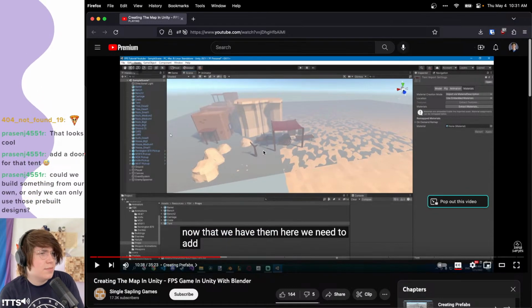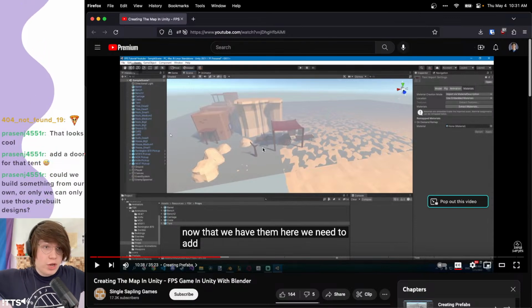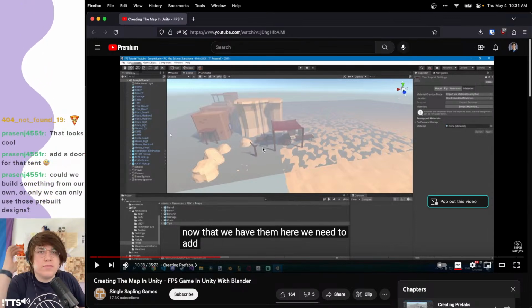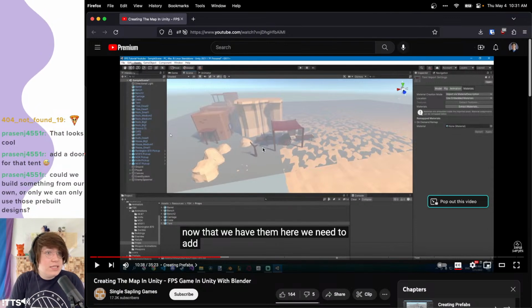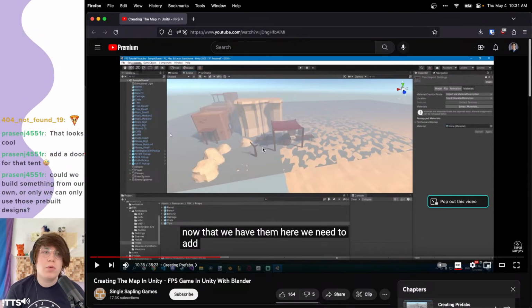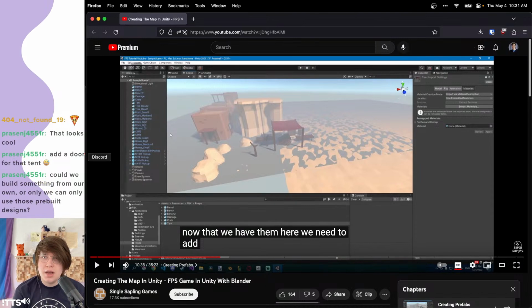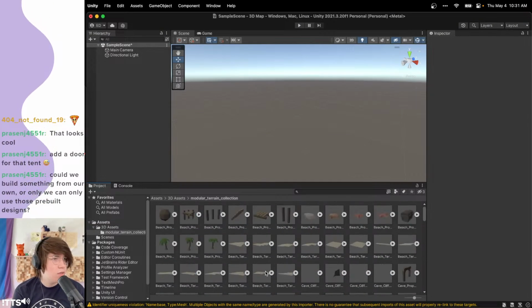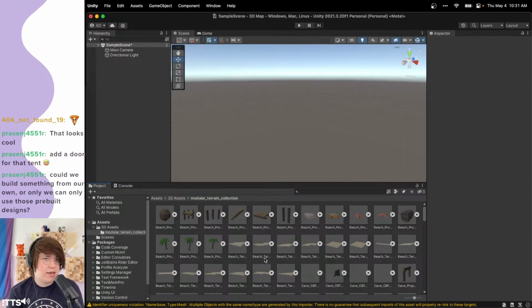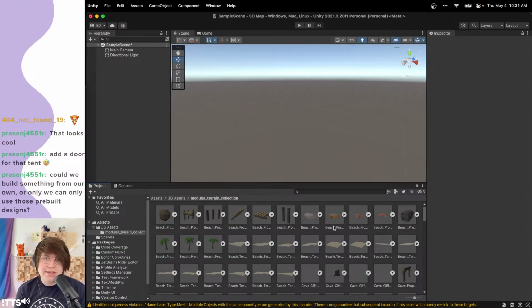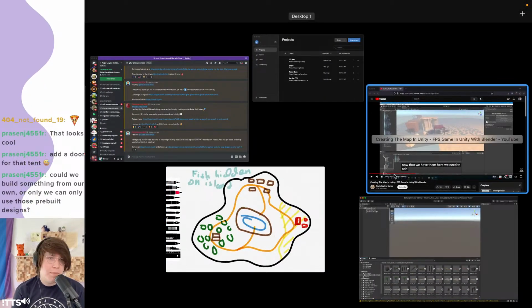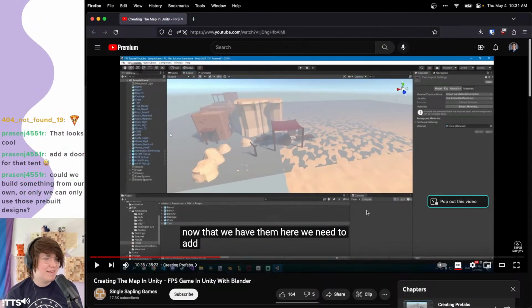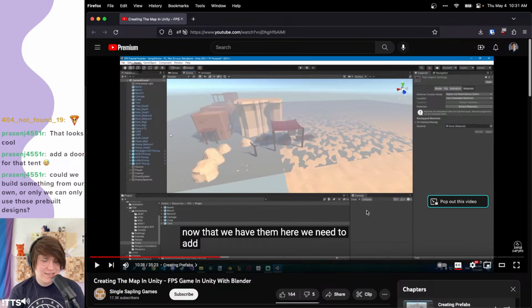Can we build something from our own or only use those pre-built designs? You can obviously build something yourself in a program like Blender. For this specific stream, we're going to be using the pre-built assets that we found and combining these to build out our world, because the goal of this is map design, not necessarily individual building or tree root design. But that is definitely a specific skill that is cool and worth learning.